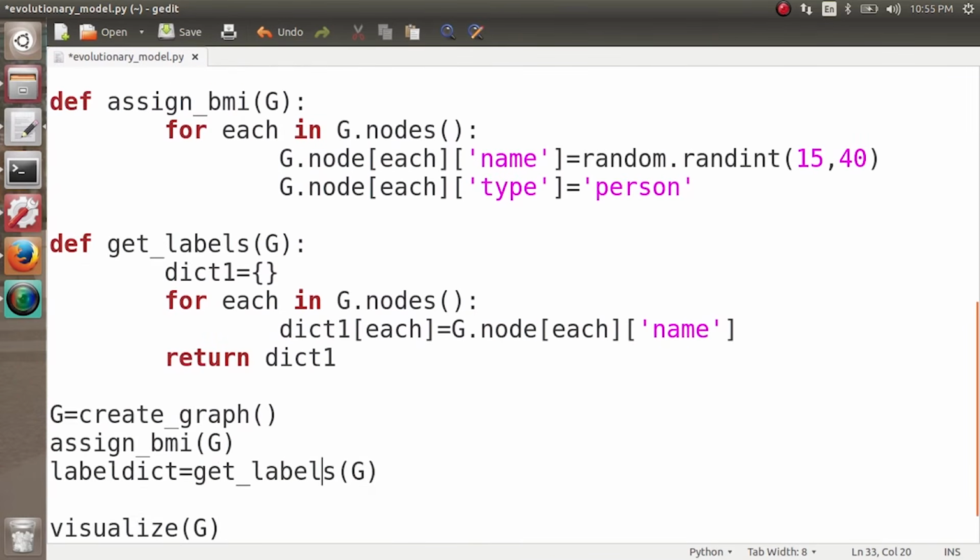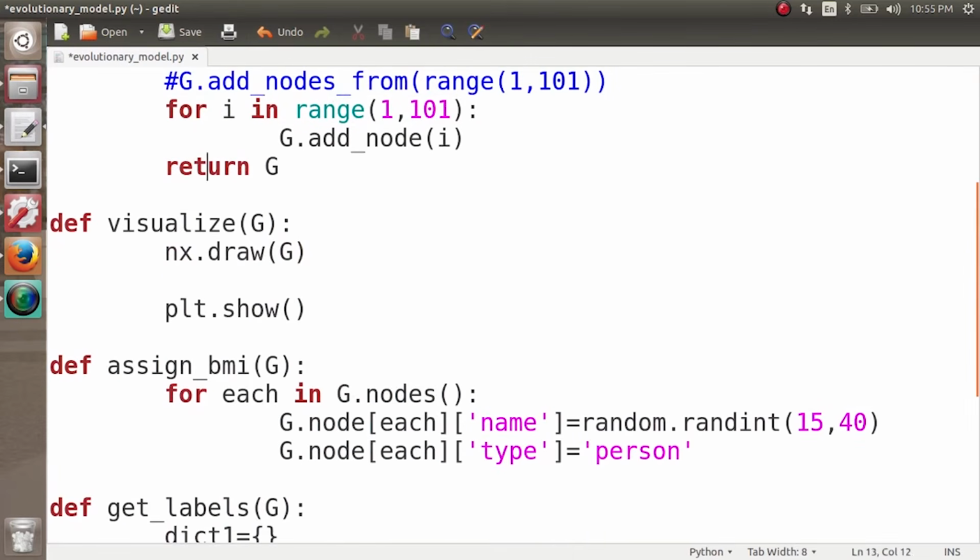So here you see we get a dictionary, labeldict equals get_labels(G), and this dictionary has all the labels. Now to see these labels in our graph, we look at this function visualize_g. We go above, we see this function visualize_g. It was having nx.draw(G). We need to add a small code here. We want the labels with each node. So we add labels equals to, and what should the labels be equal to? Our dictionary. And what was the dictionary? labeldict.